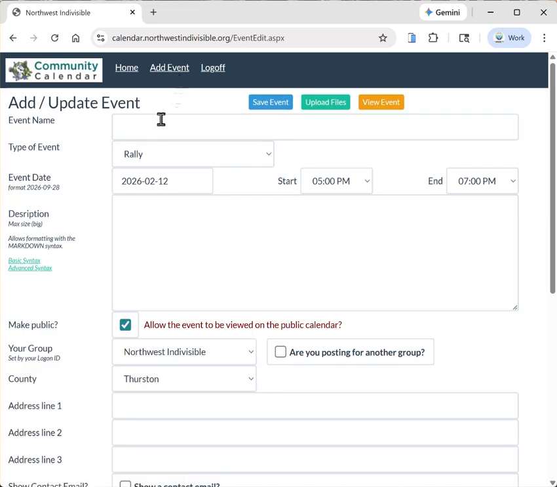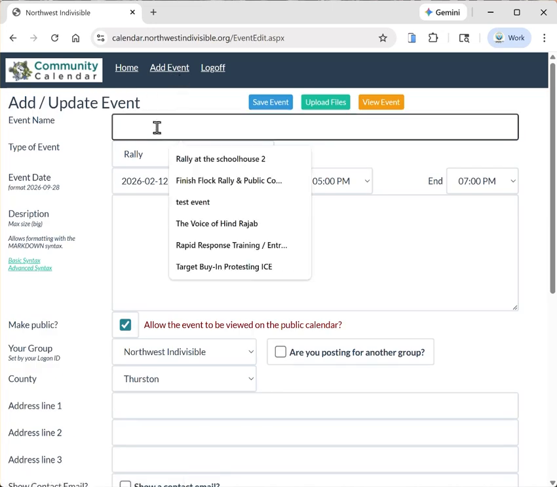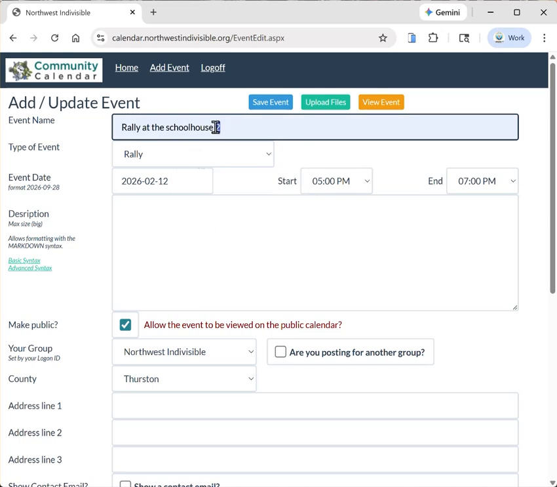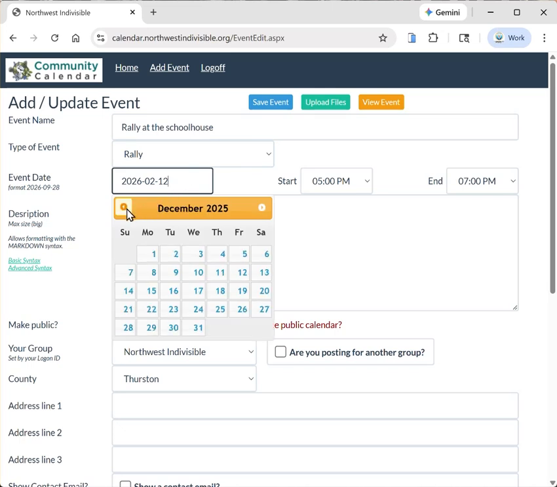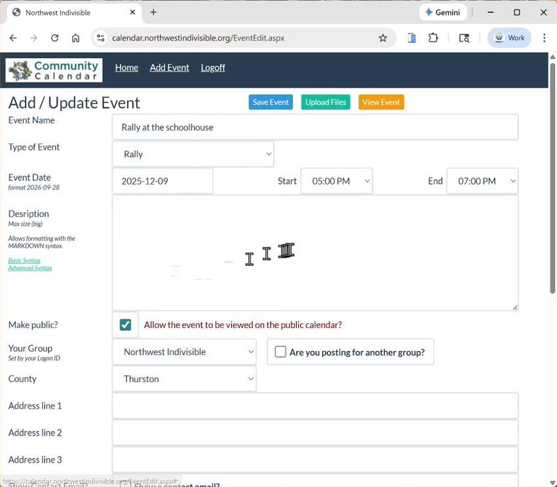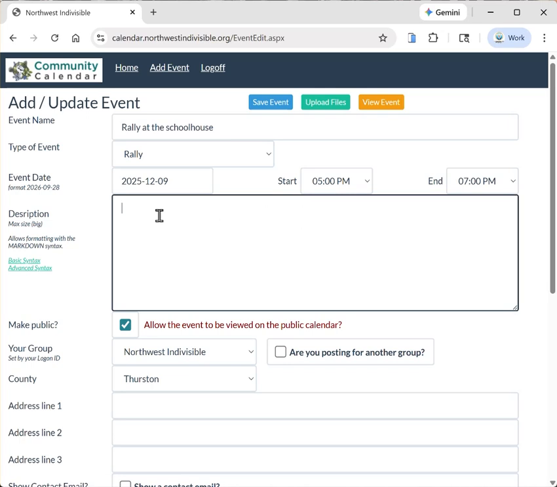And all you do is click add event. You put in the name of your event. Let's say rally at the schoolhouse. It's going to be a rally. It's going to be on, let's put it back here in December so that nobody sees it right now. And we are going to say, see the flyer for the details.